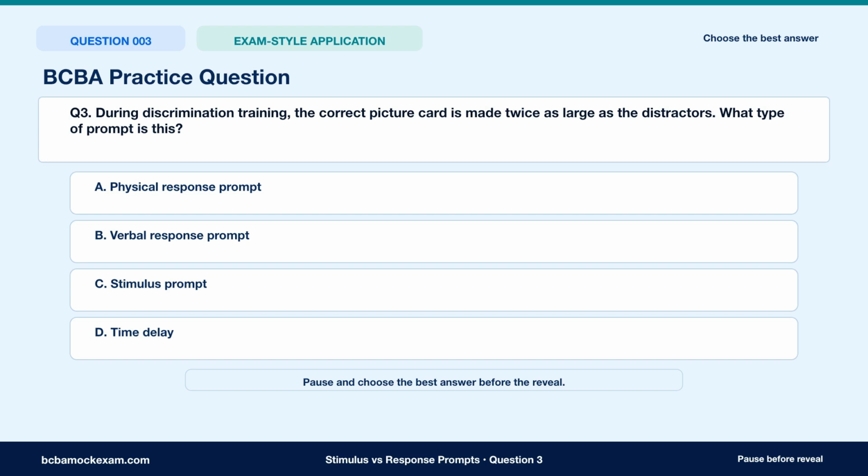Question 3. During discrimination training, the correct picture card is made twice as large as the distractors. What type of prompt is this? A. Physical response prompt. B. Verbal response prompt. C. Stimulus prompt. D. Time delay. Classify the added assistance by whether it changes the antecedent materials or directly helps the response. Make your selection before the explanation appears.